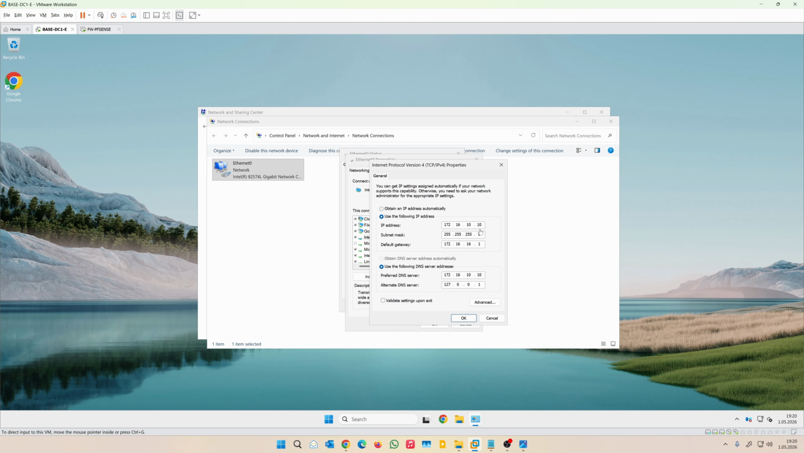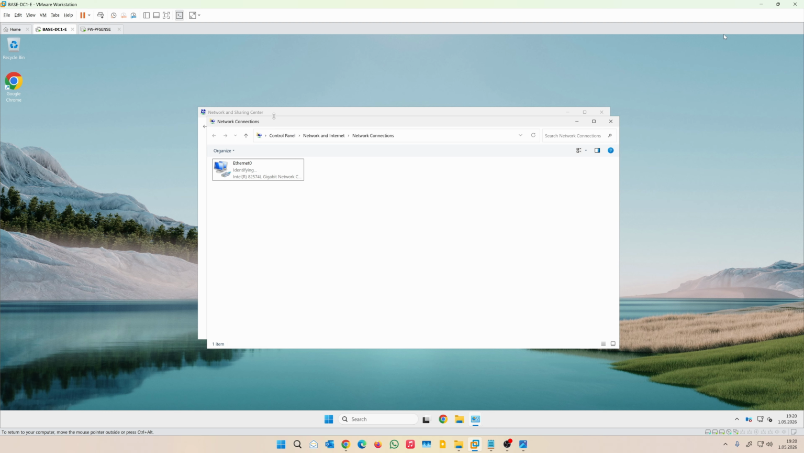Let's save it. I believe we misconfigured the default gateway. Let's click it, no, and let's change it to 10 and save it. Okay. The next configuration will be this separation. As you remember, we created separated disks for the Active Directory.